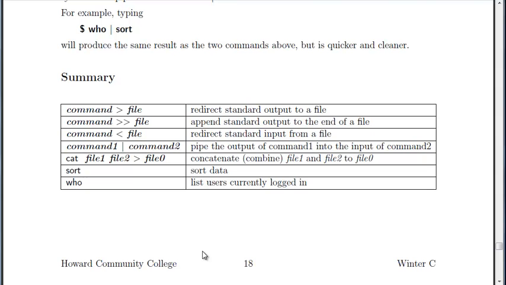Hi, let's review last lecture. This is called a caret, and it means redirect. Two carets mean append to the end of the file. This means create a new file. This means substitute the file for a keyboard.